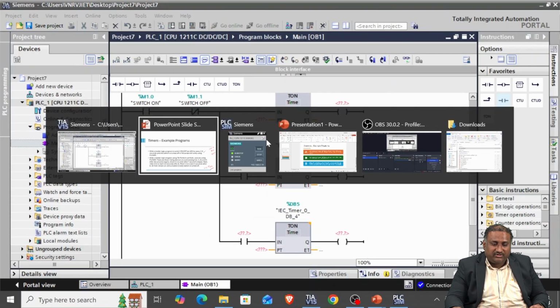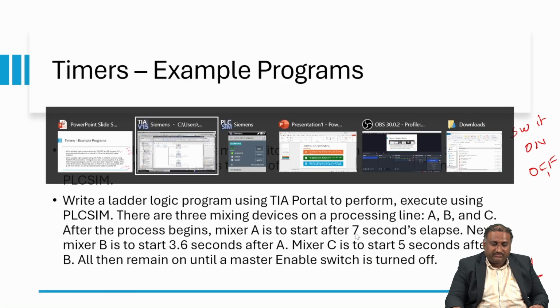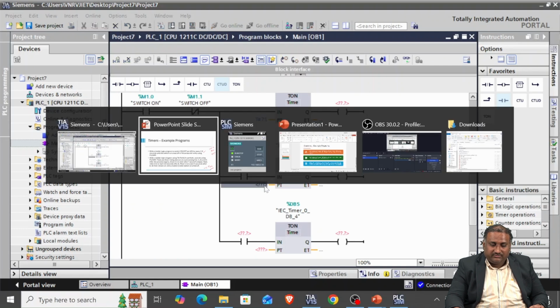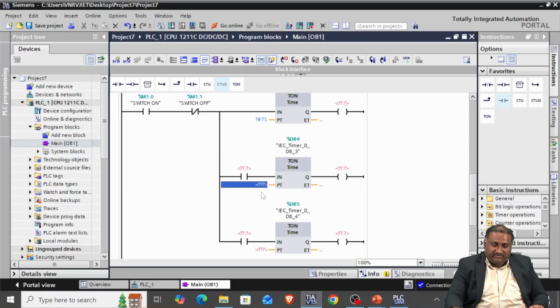Now, if you look at the program, the first mixer should start after 7 seconds. So for 7 seconds, the value that we need to give in the preset time is 7000. Here you can see the 7 seconds. The next one is 3.6 seconds, so for 3.6 seconds you need to give 3600. And the last one is 5 seconds, so here you need to give the preset time as 5000.